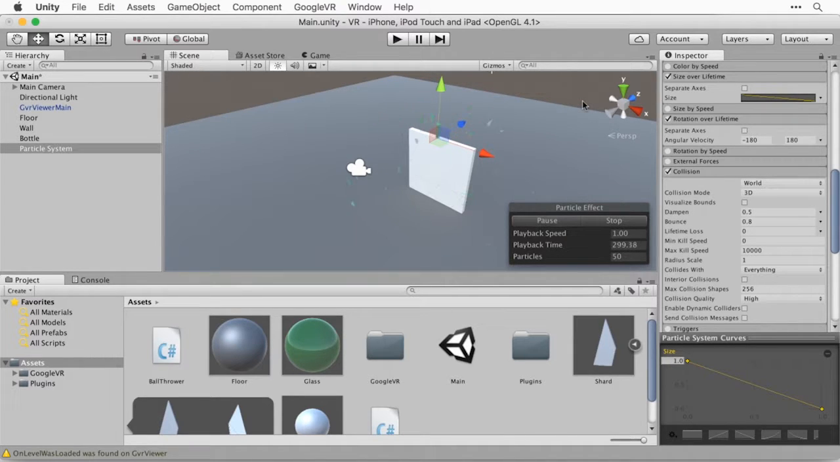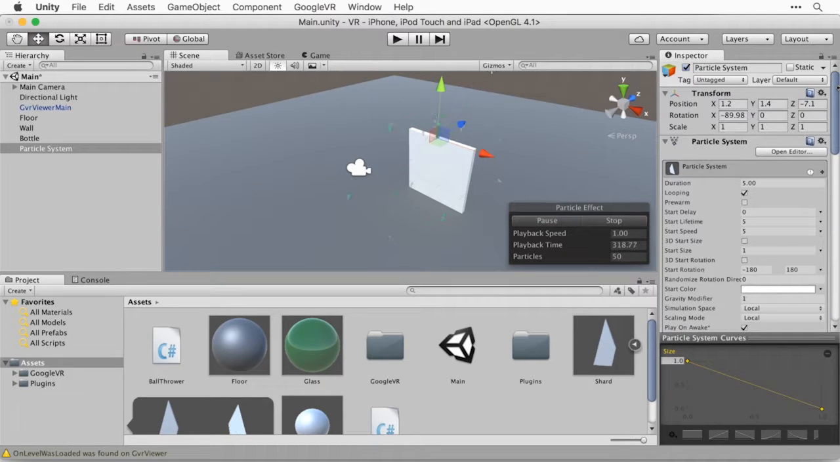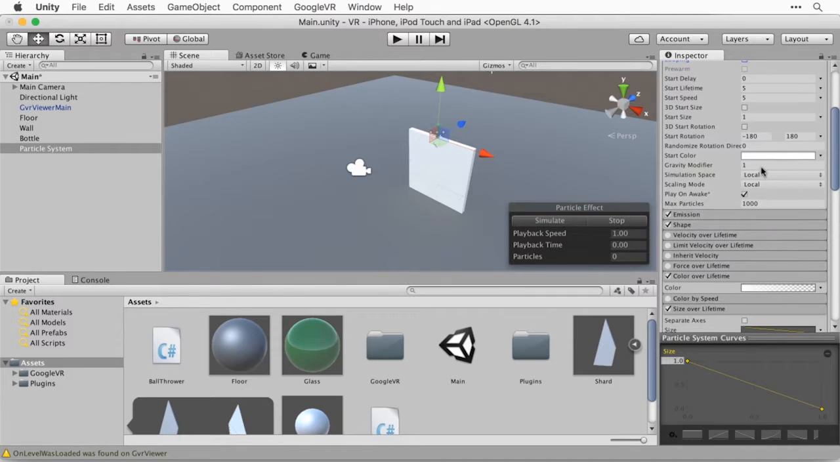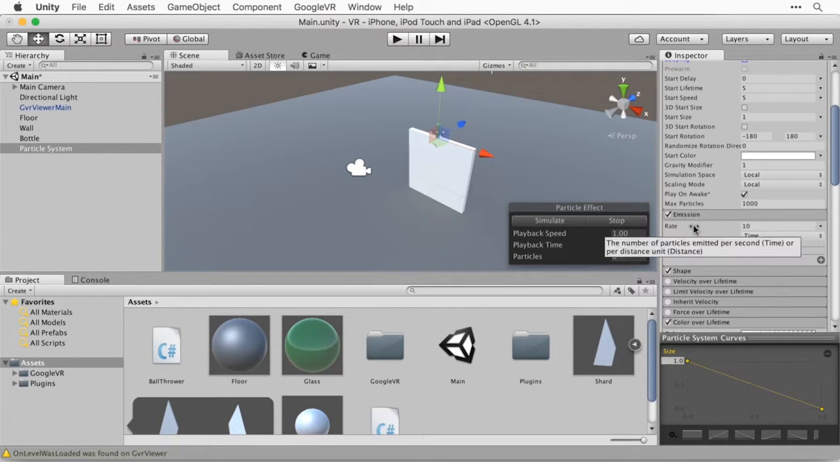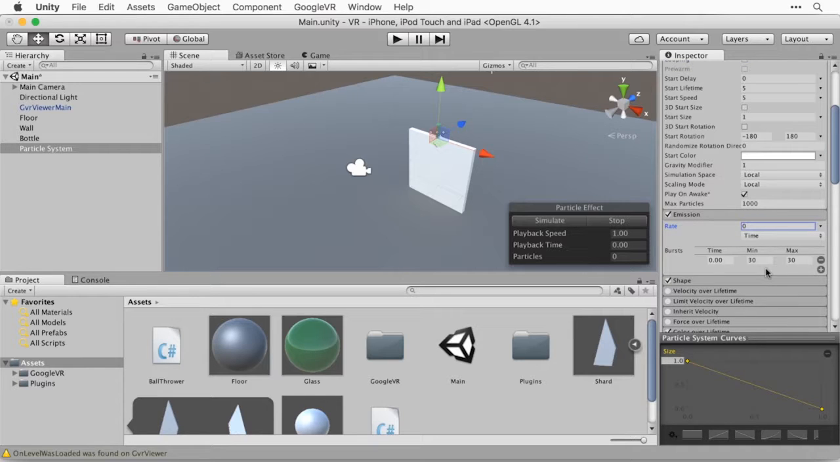Currently, our glass system is more like a glass fountain than it is a glass explosion. That's because it's continuously emitting particles at a constant rate. What we want is an initial burst of particles and then nothing else. We can control this by going up to the very top of the settings, turning off looping, and then going to the emission section and setting the rate to 0, and then adding in a burst by clicking on the plus button. We'll have a burst of between 15 to 20 shards.